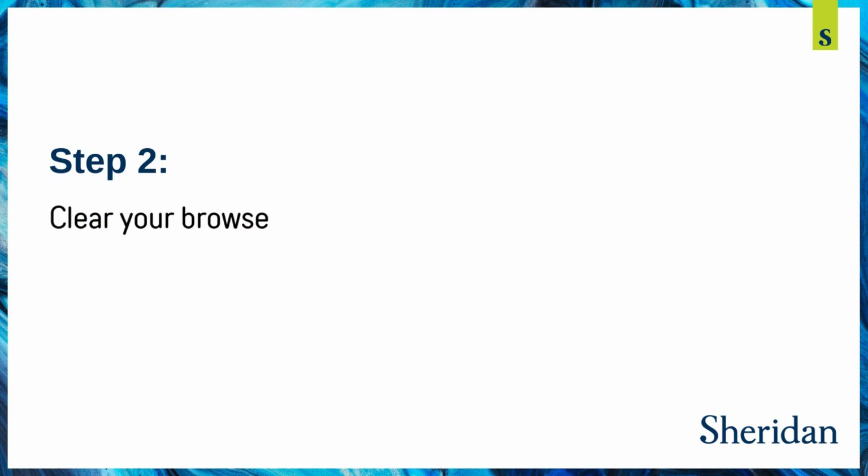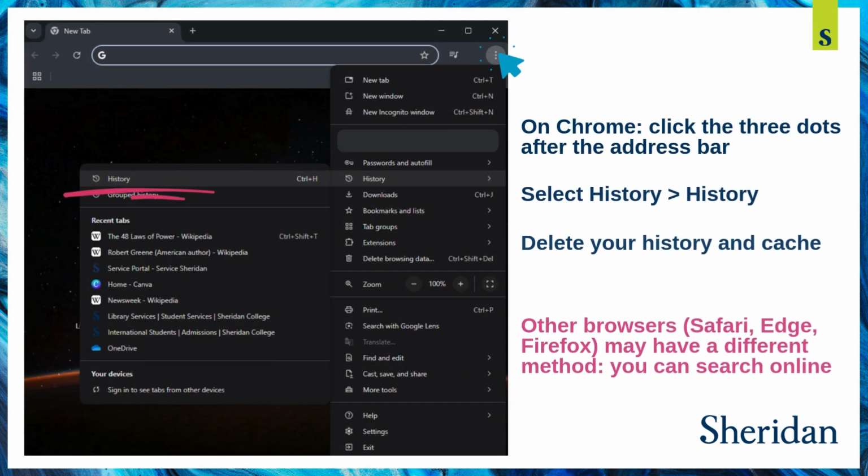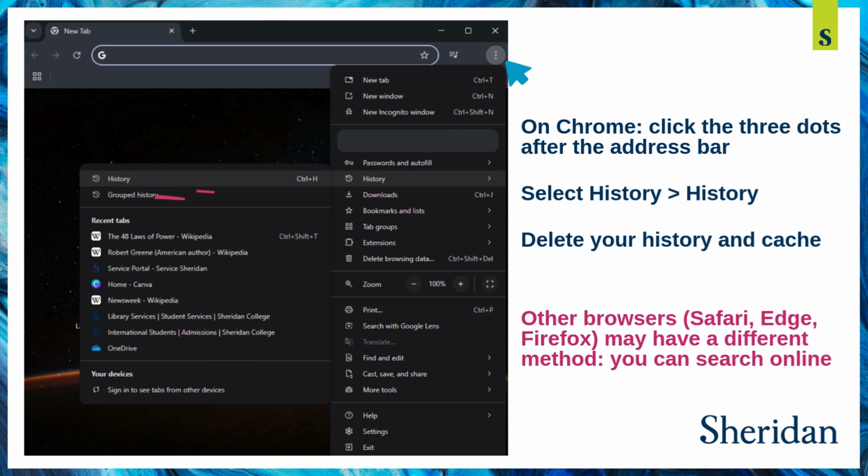Step 2 is clearing your browser history and cache. If you are using a Chrome internet browser, select the 3 dots beside the address bar, select History, and select History again. You will be redirected to a new page with your browser history. Delete your history, including any cache.